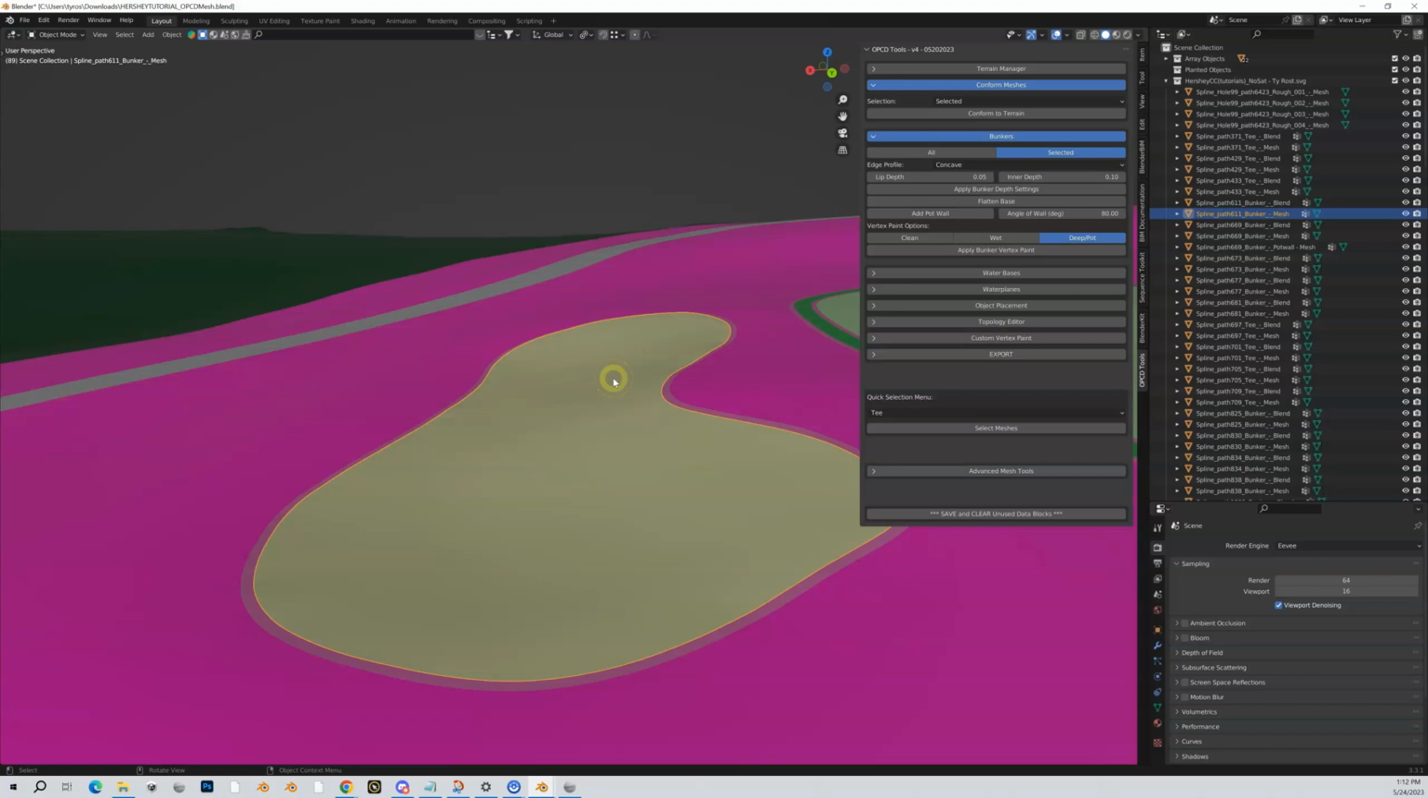What I'm talking about here inside of Blender is manipulating the lips or the outside of these, and we can also change what the appearance is going to be from a sand and pot bunker look. And I'm going to explain that here in a minute.